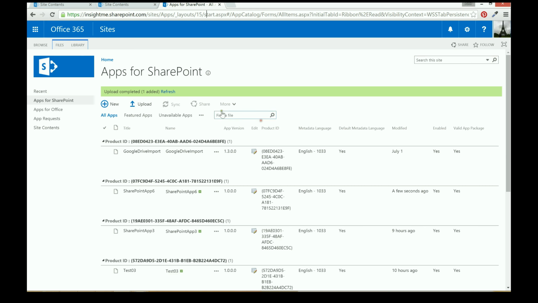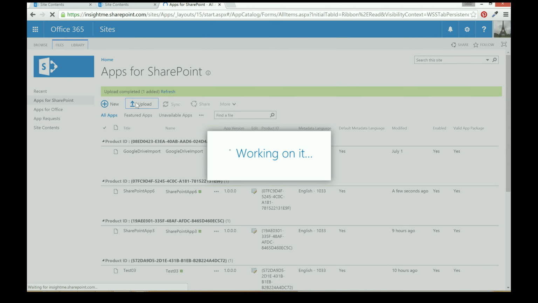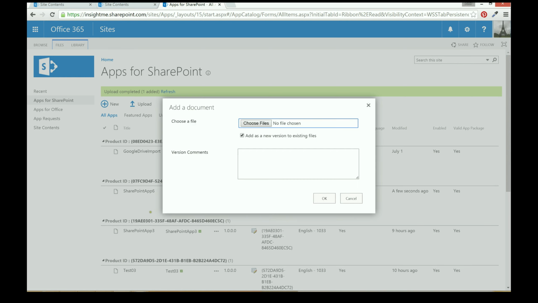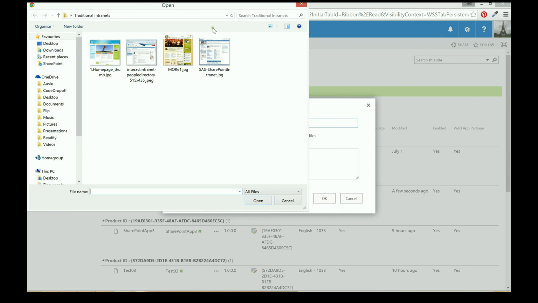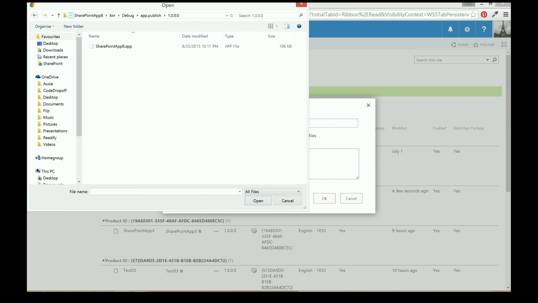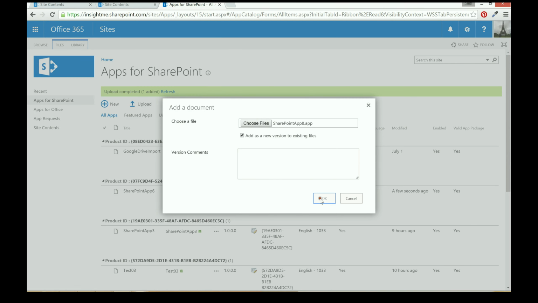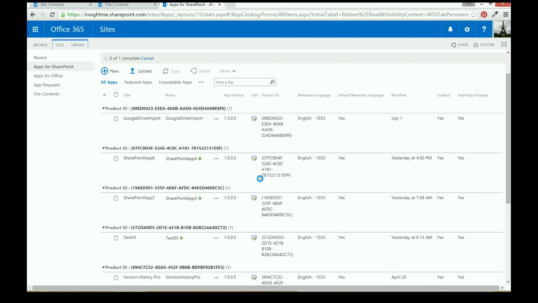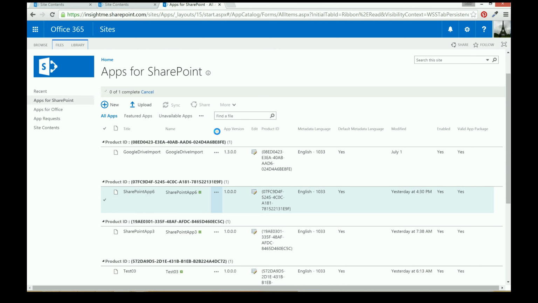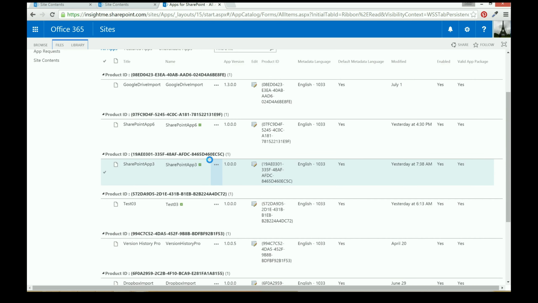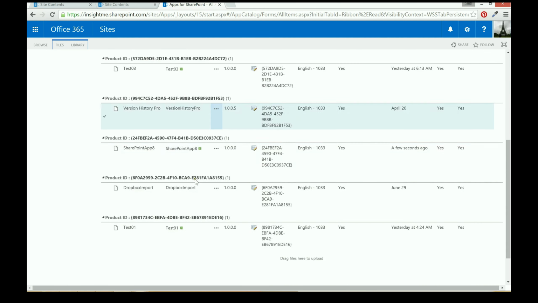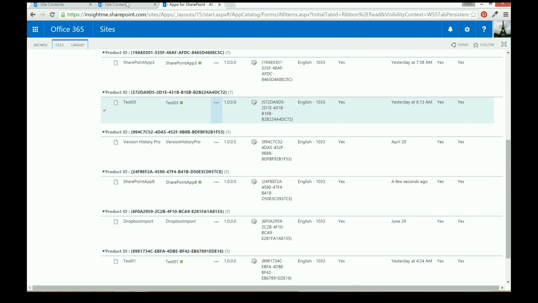Then I need to upload the app here. So it's called SharePoint App 8. Choosing the file, SharePoint App 8, and then click OK. Waiting for the app to get uploaded, and here we go. The app has been uploaded here.